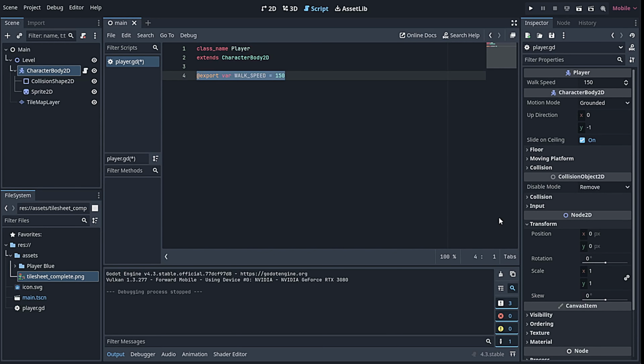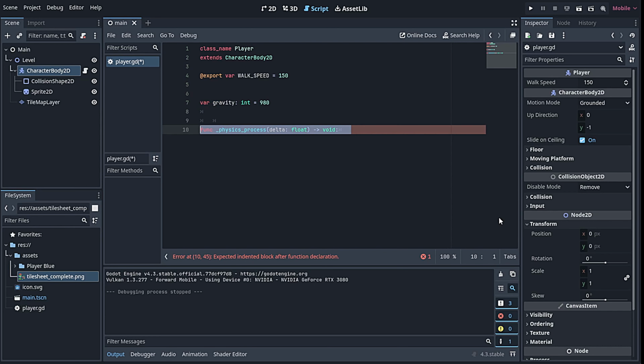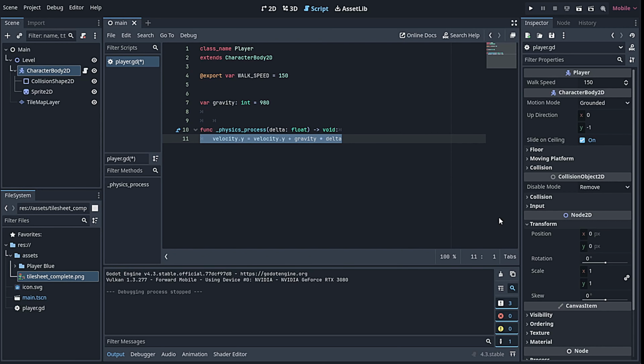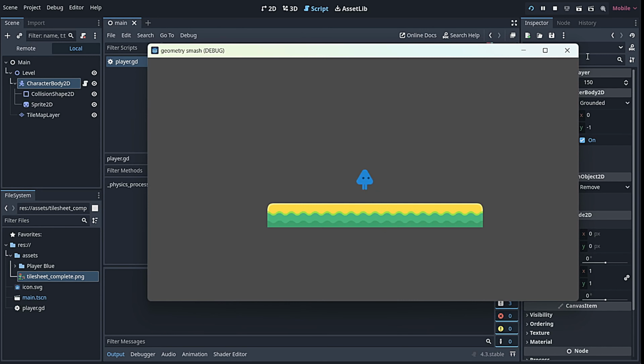Let's create a variable for our walk speed. Adding export makes it possible to change that value in the editor. Let's add a variable for our gravity. Let's hook up to the physics process, add gravity to our y velocity, times delta to make it frame independent, add walk speed to our x velocity, and then finally call move_and_slide. This will make the CharacterBody2D actually move. Let's run our game and see what happens.